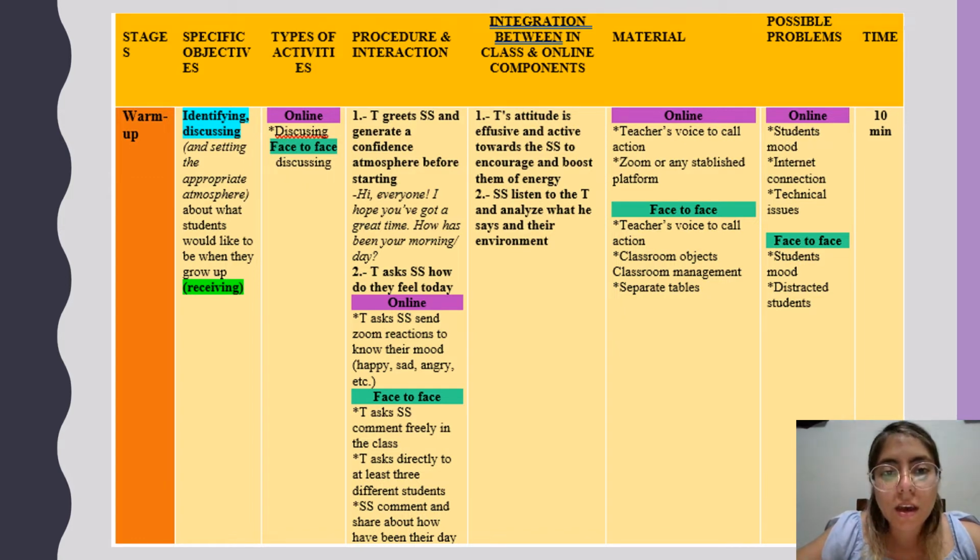So, first of all, the warm-up consists of identifying and discussing this topic, which is professions and jobs. Students don't really know about it. They have an idea, but as a teacher we have to introduce the topic indirectly. So in this part, students will receive the information.